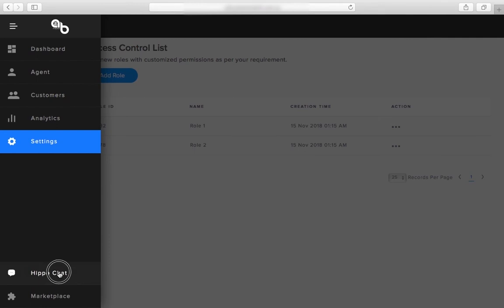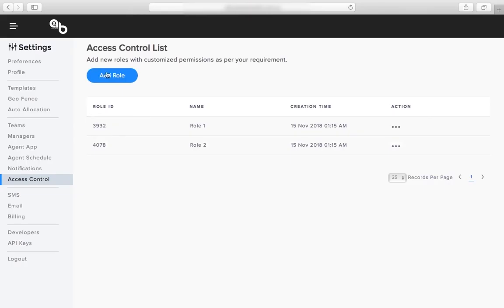The other sections are your general options, which are SMS, email, and billing. We also have a fully functional chat, which gives you the option to chat to your agents and have an active and historic log of chat within the application itself.